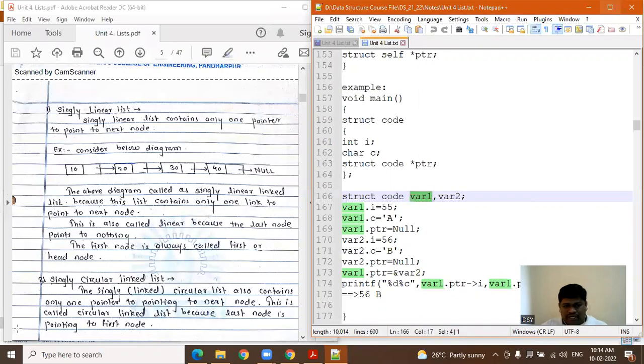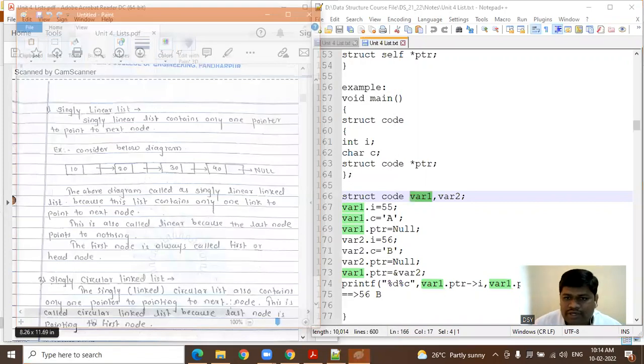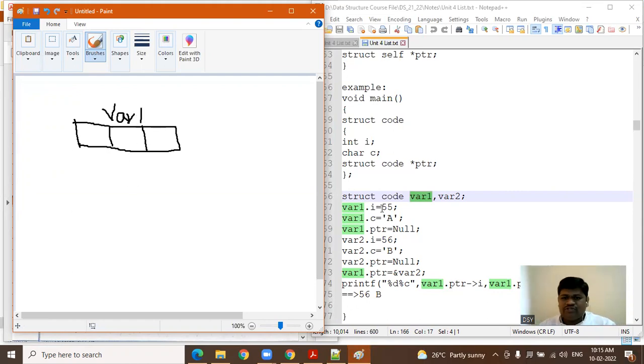Now here I will draw the diagram so that this self-referential structure concept will come. Now what is the structure here? So first I will draw. Now how many fields are there? So 3 fields are there, and here the first I will create for var1. Is it visible to all? I am using Paint here. What is the first value? First is the integer. So what is the value of integer here? var1 integer value.